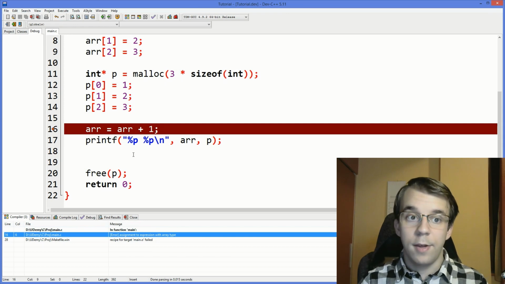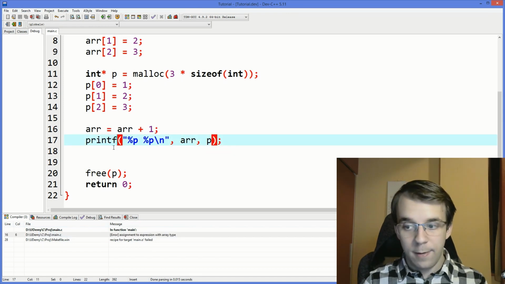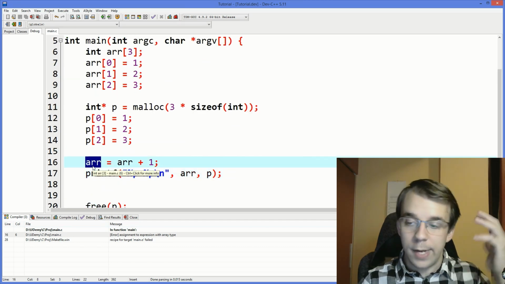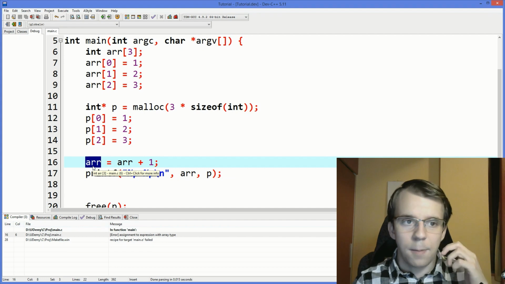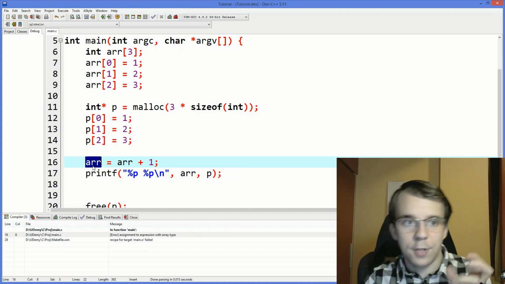I cannot assign it any sort of value. But that's because it's an identifier, and that's because we're using an array. Can't we really get a pointer to our array and assign it? We can actually, we can.